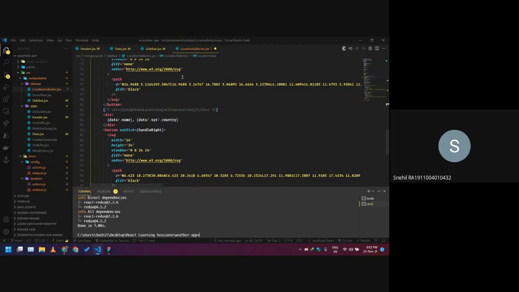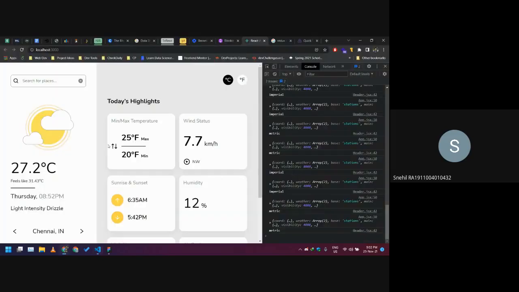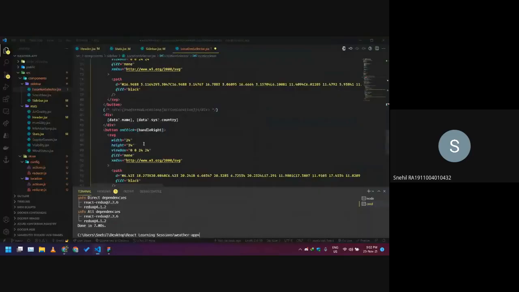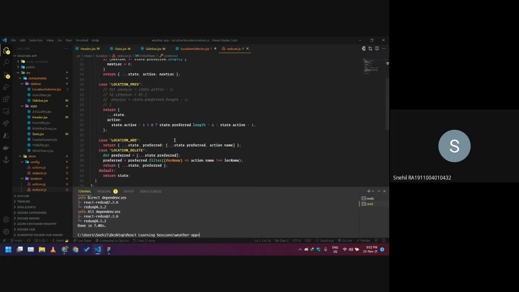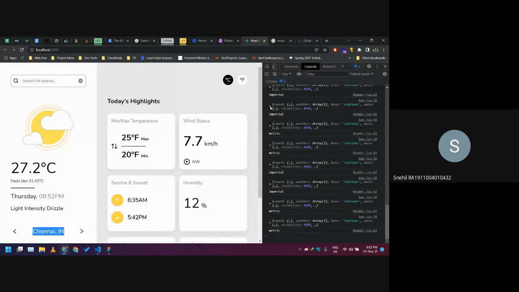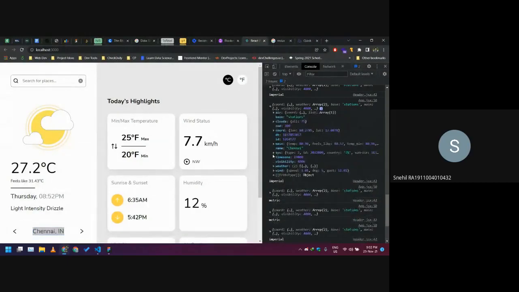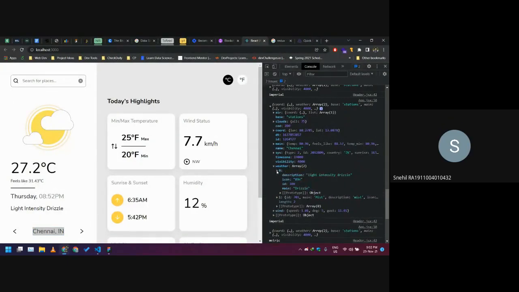Each of the locations will not just be the name but also the country. That's how I want to store it. So this particular reducer that I made, this preferred array, will not only store the name of the locations, but also the country and a few more things. So I think we'll need to actually change this over here, but for now it's fine. Let's just see how we are actually getting the locations. That's the first thing that we need to do.